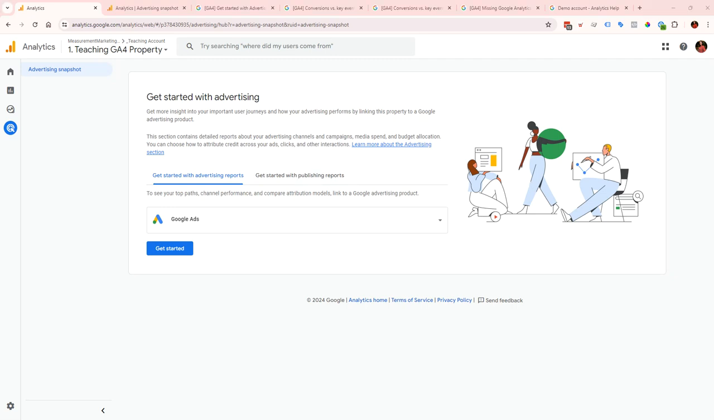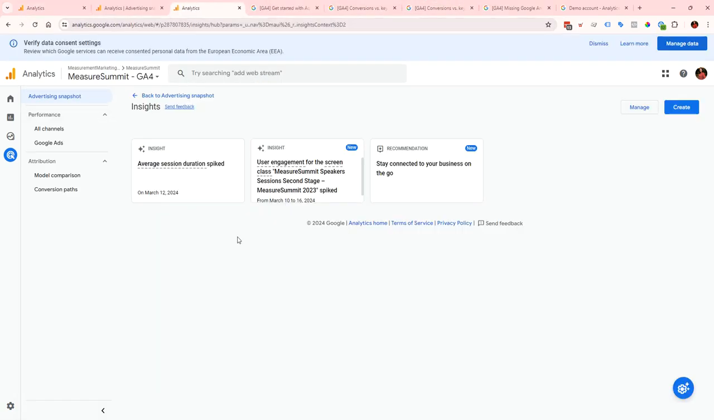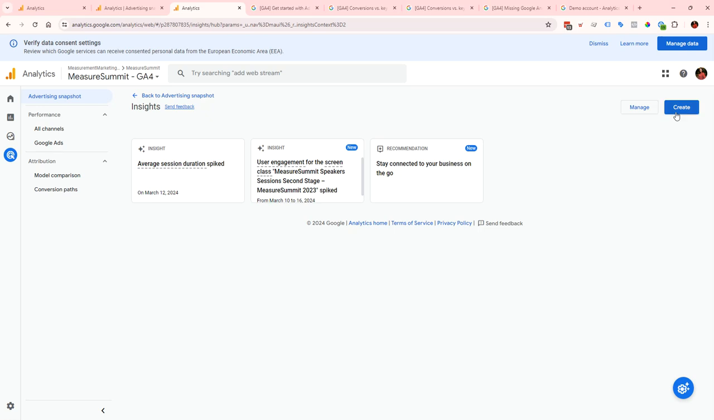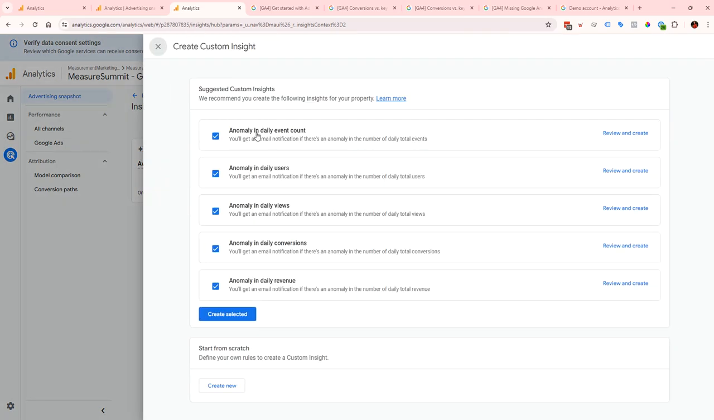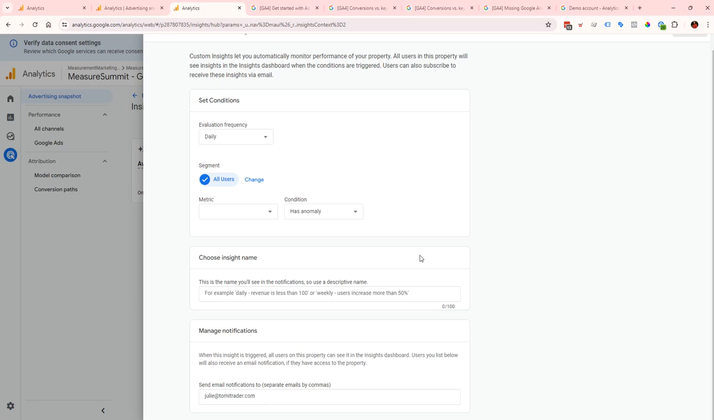But we do have one more account. That's another brand that we have, and that is with Measure Summit. So I am here in the advertising report because we do have Google Ads linked. We're not running any traffic or anything like that with that right now because it's very seasonal. And so here we go to our View Insights. We can, again, create our own insight. And this is where you can go through and say you want to choose these if you want them, or create a new one, which is really cool.